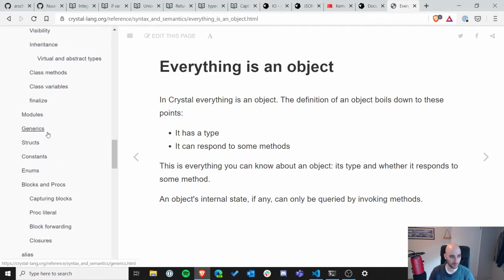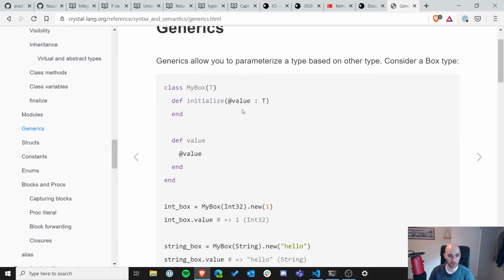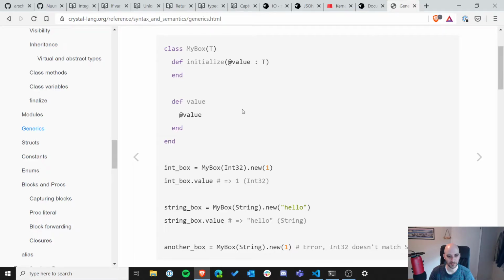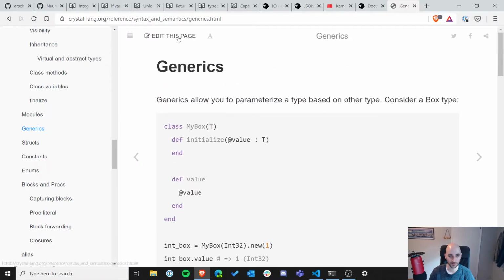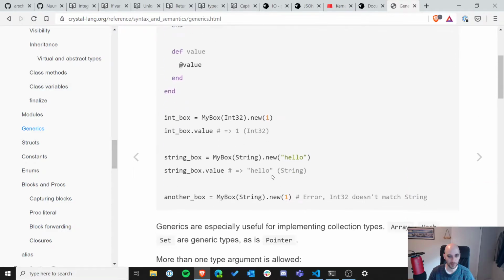So keep going. My favorite feature is generics. This is an incomplete document, I think. So I'm going to go and try to update the doc. I've never clicked on this button, so I'll do that later. But at some point I'm going to try to update the doc because it shows you how to parameterize or make generic a class, like right here.